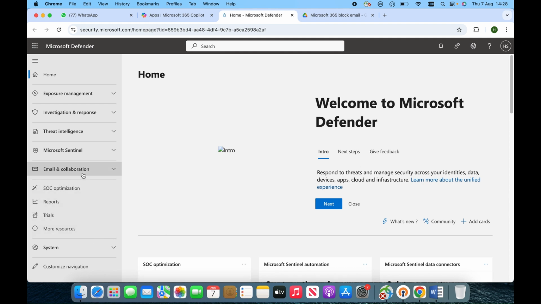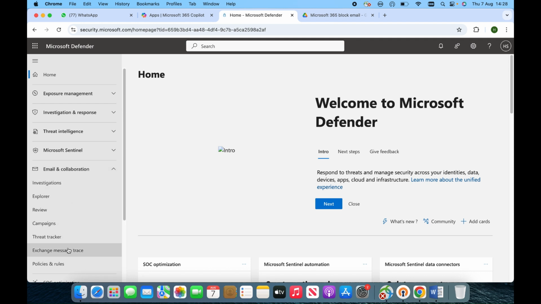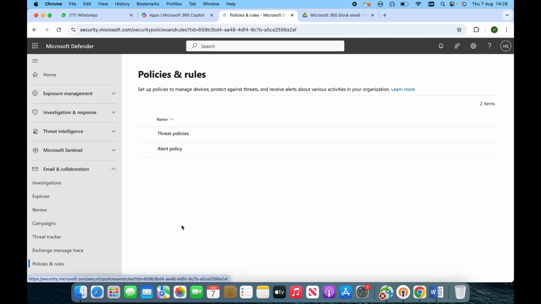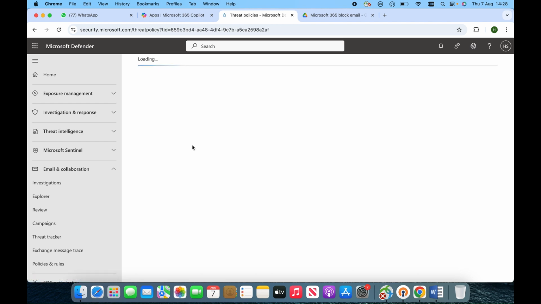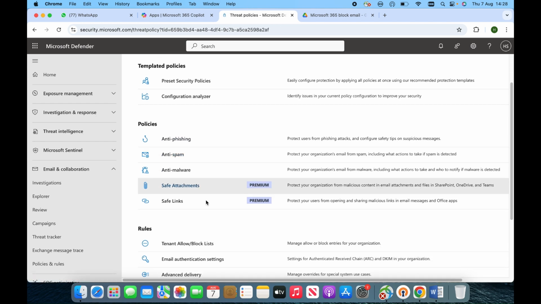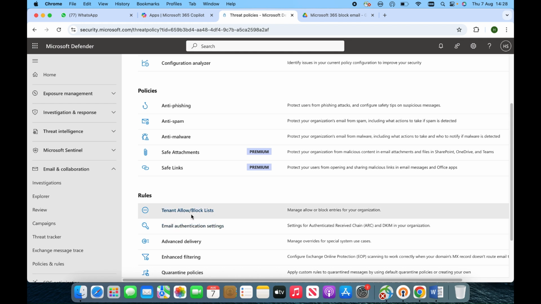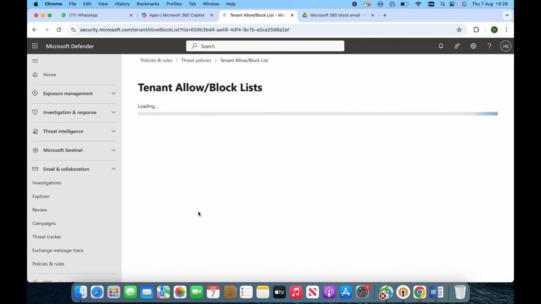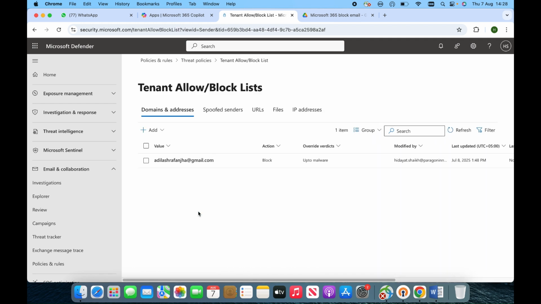Then you have to click onto the email and collaboration. Then you have to click onto the policy and rules. Once you click onto the policy and rules, then you have to click onto the threat policies. After that, you have to try to find the tenant allow or block list. Then you have to click on that. You will have a list.